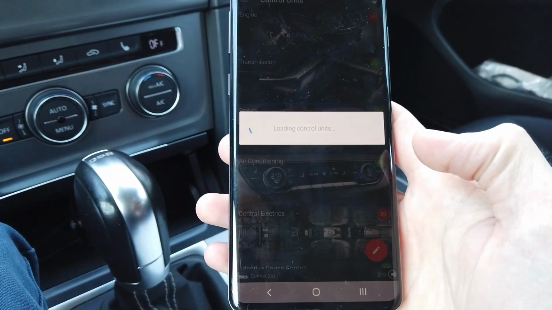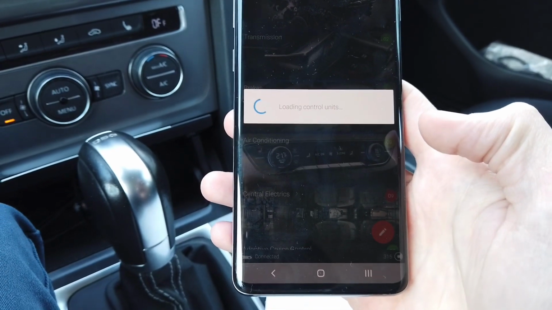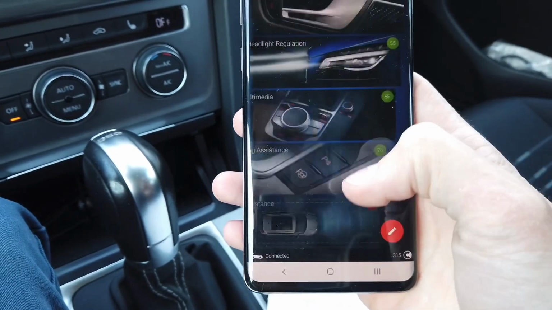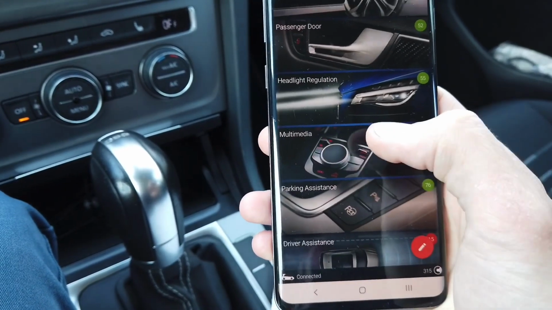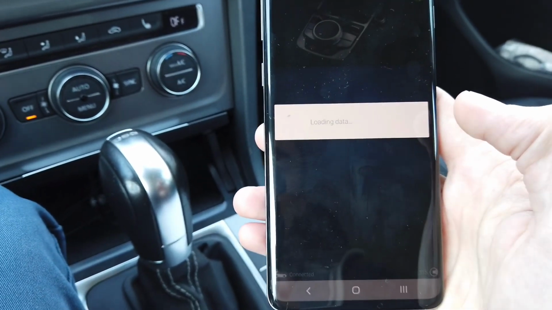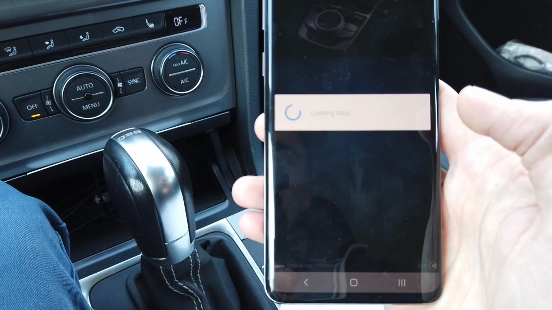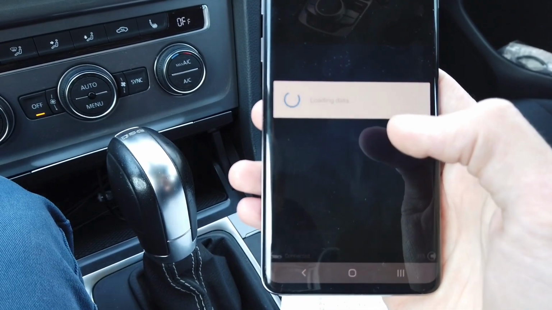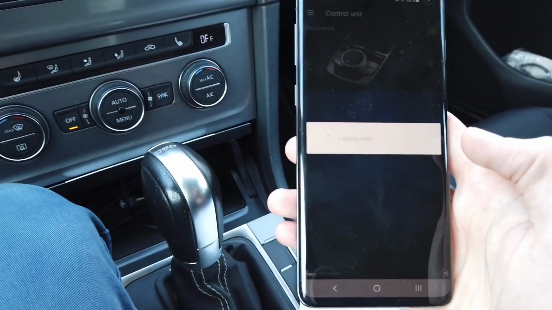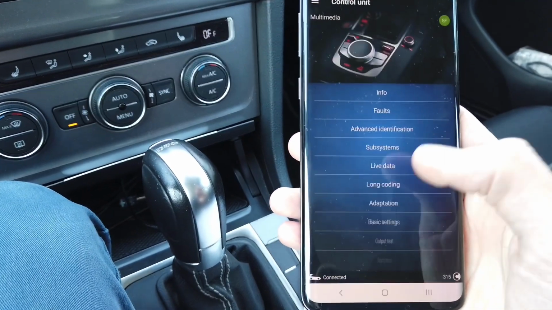And once we are connected, we are going to module 5F, which is almost at the end of the list. 5F over here, the multimedia, the head unit. And once we are logged in, we are going to select coding, long coding to be precise. Let's give it a few seconds.